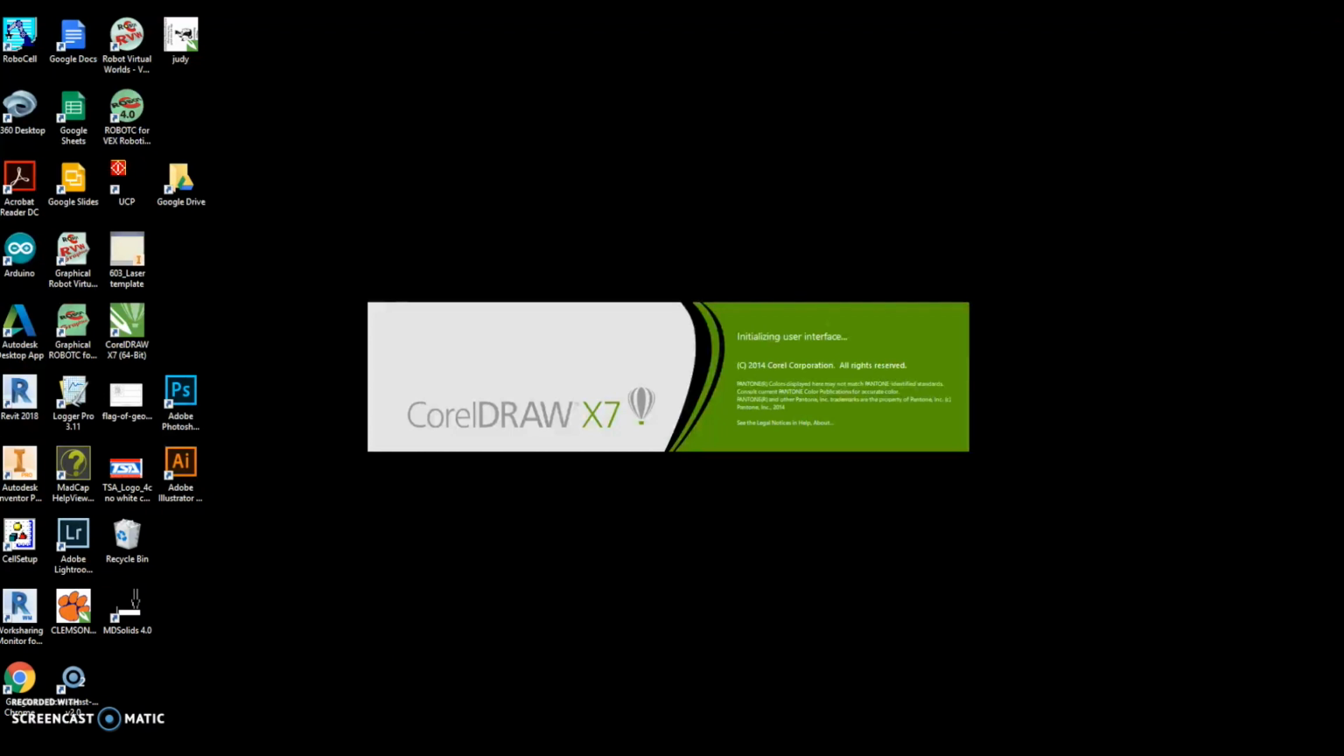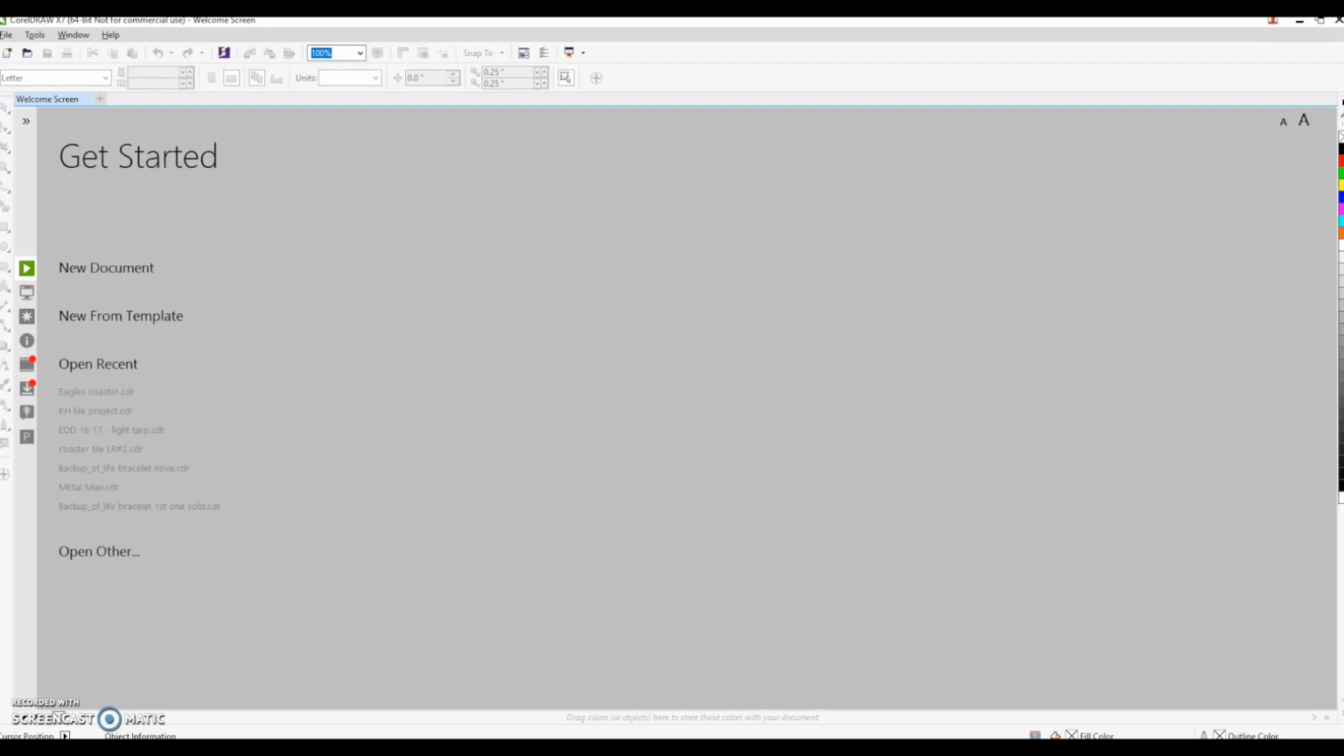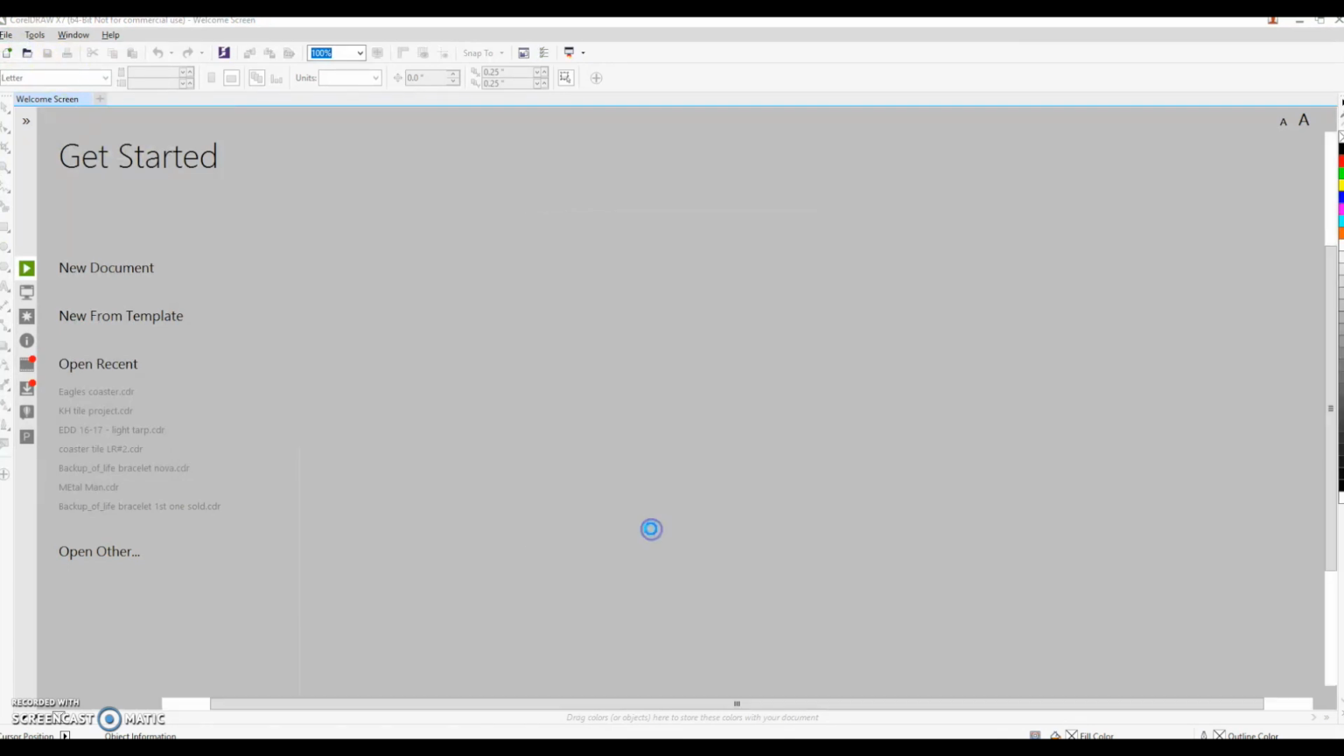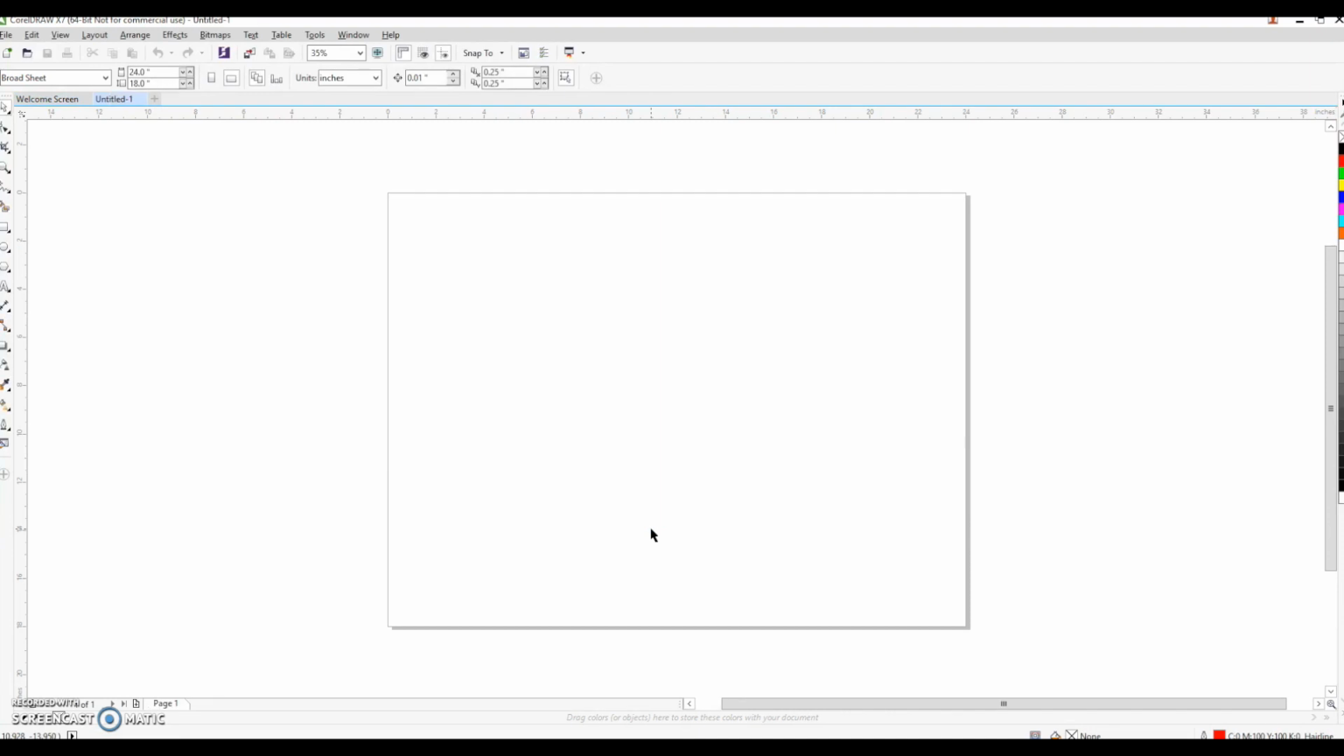The first step will be to open CorelDRAW. Once you have CorelDRAW open, you'll go to New and create a new canvas that's 24 inches by 18 inches in size, the size of the laser engraver bed.